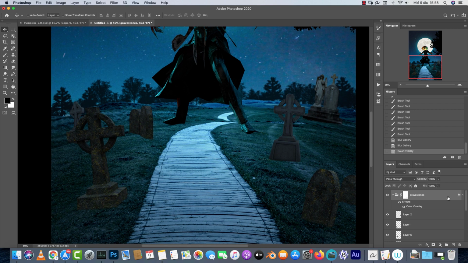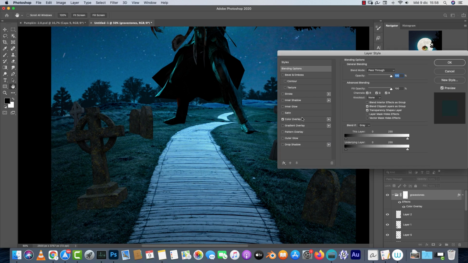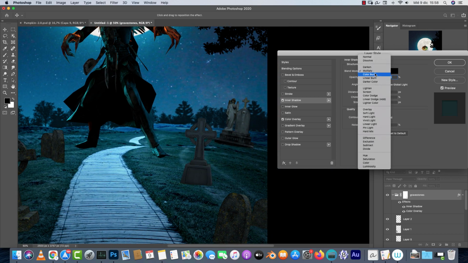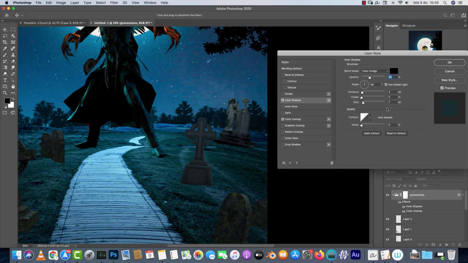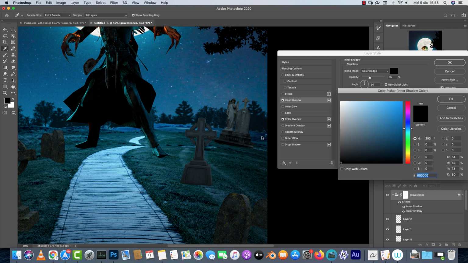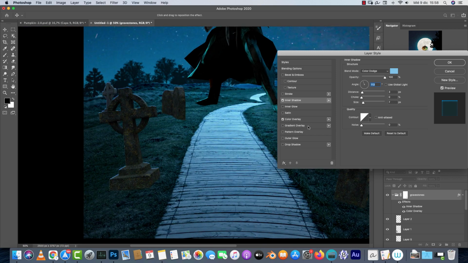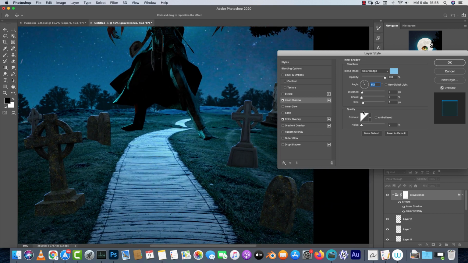And let's also create the rim light using this group. You can do it by using an inner shadow. Let's reset that. The blend mode, I will use color dodge. I will use a bright blue. Maybe we will have to change it. Opacity 100%. And use global light, I will not activate it. Distance 3, choke 0, size 7. I think it's okay for me, at least for now. And just add a slight angle to that.